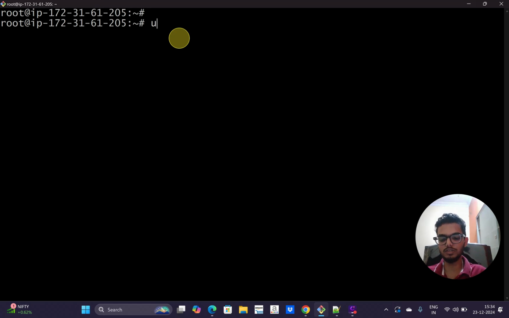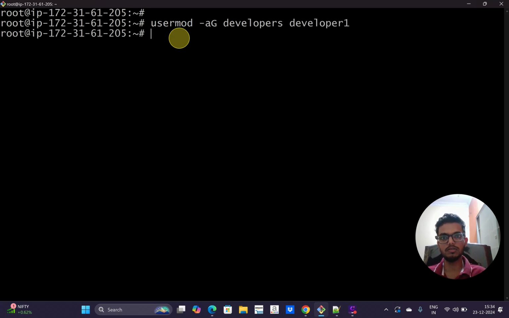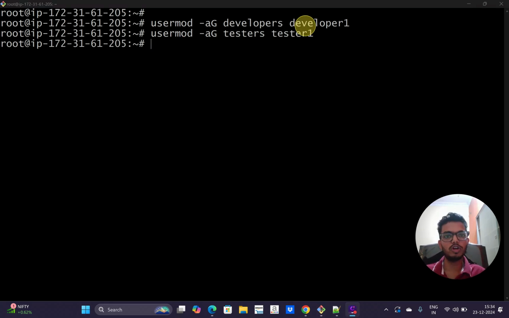For that I have the command usermod. usermod means I am modifying the user, -aG. Then the group name I can give. The group name is developers, and then which user I want to add. I want to add developer1. So developer1 is added to this particular group now. Similarly, if I do usermod -aG testers and the username, that is tester1. So developer1 is added to the developers group and tester1 is added to the testers group.